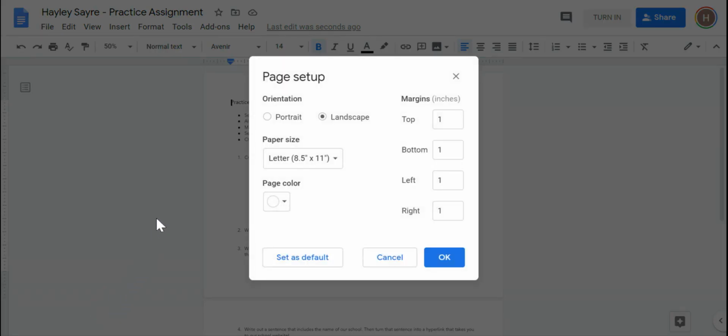When I click Page Setup, I can first change the margins. Right now they're all at 1 inch. That means that there's 1 inch of space around my words at all parts of the page, but I can change it to be 0.5 inches. So there's going to be more room for my words on the page.